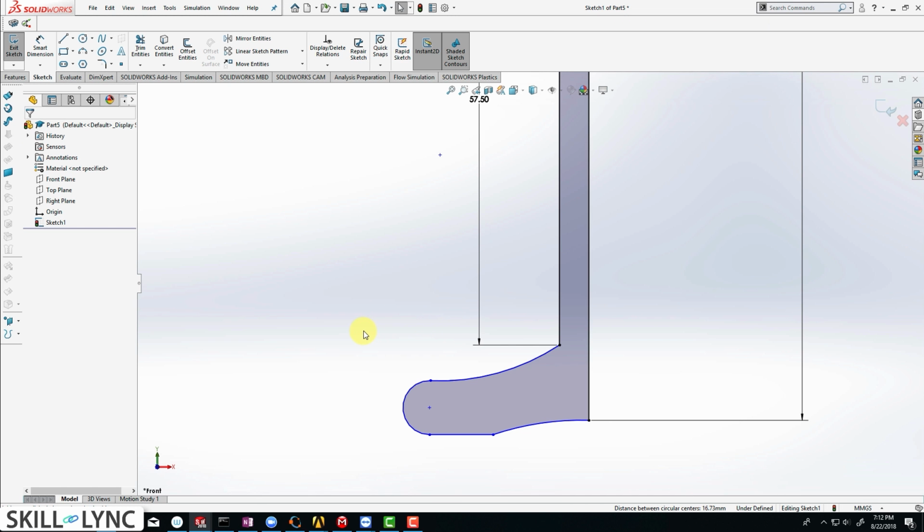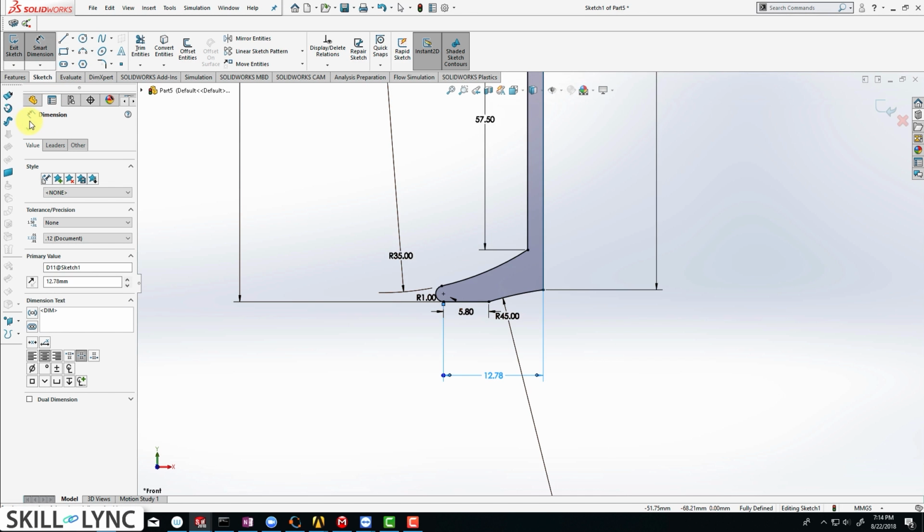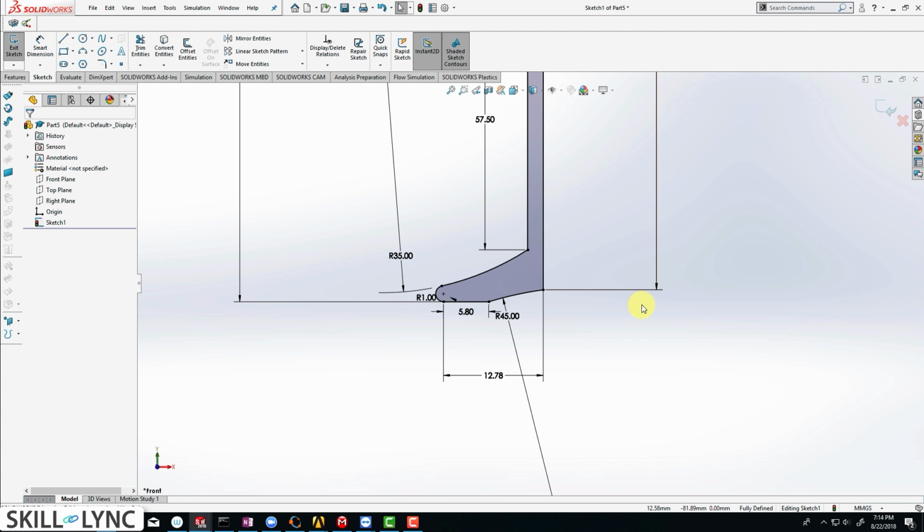Now let's hit escape. Now you can see that the sketch is still underdefined, right? So if you just click and drag this point, you can see which are the two things that are underdefined. So let's go to smart dimension. Let's select this particular point and select this origin, the local origin, and then put in a value of 12.78 millimeters. So this way, since that point is constrained, our sketch becomes fully defined.